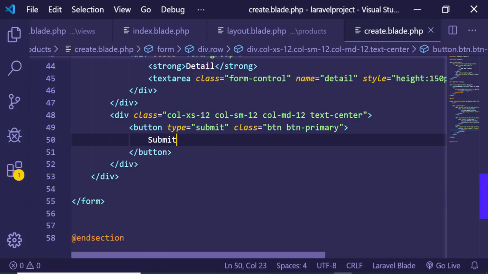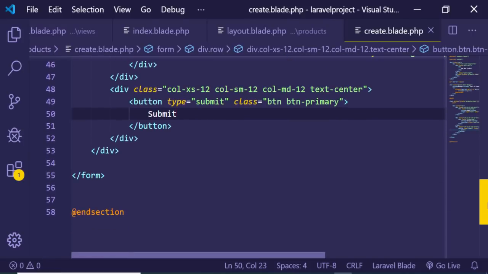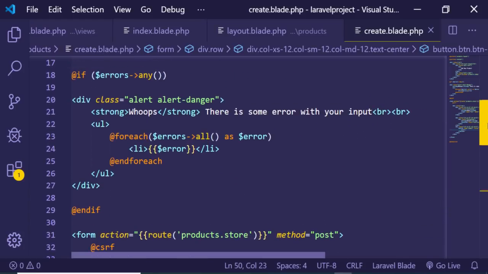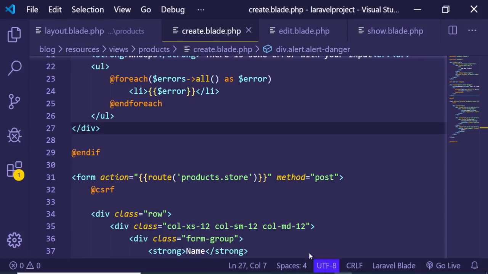So this is all here. The create.blade.php file is complete, guys. So this is all which is there inside it. Now we just need to write our edit.blade.php in order to update the file. Now we can check, guys, in order to add a new product inside your database.